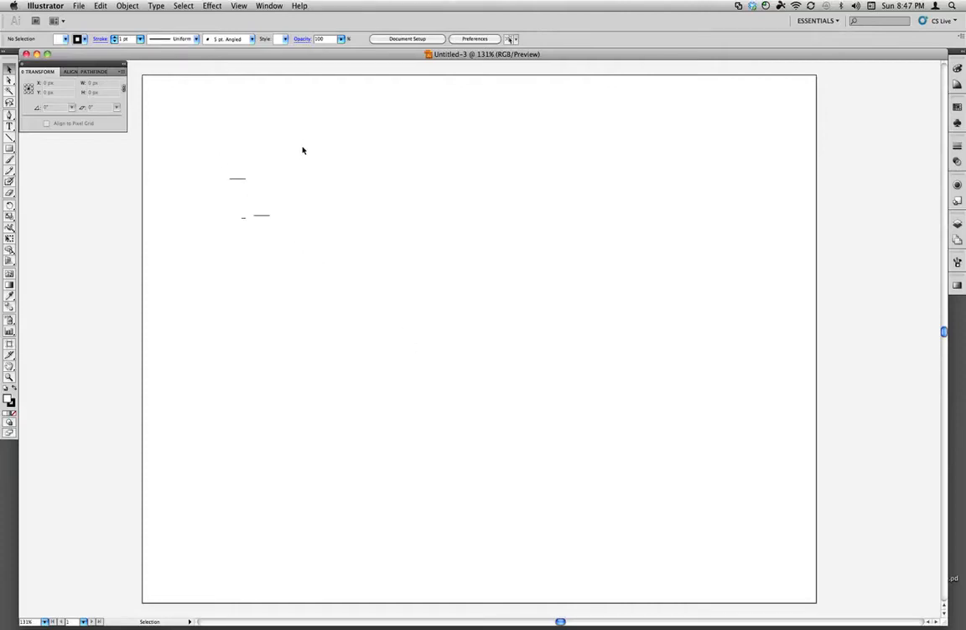Let's take a look at the Adobe Illustrator pen tool. This is probably one of the most widely used and most important tools in Illustrator. The pen tool is really what Illustrator is all about. So you can find it over here.